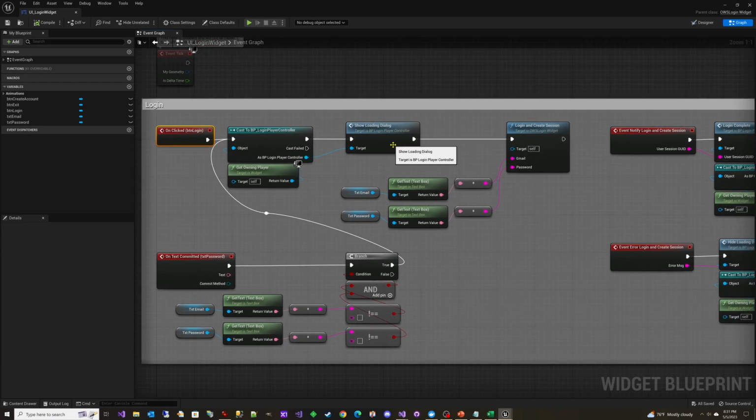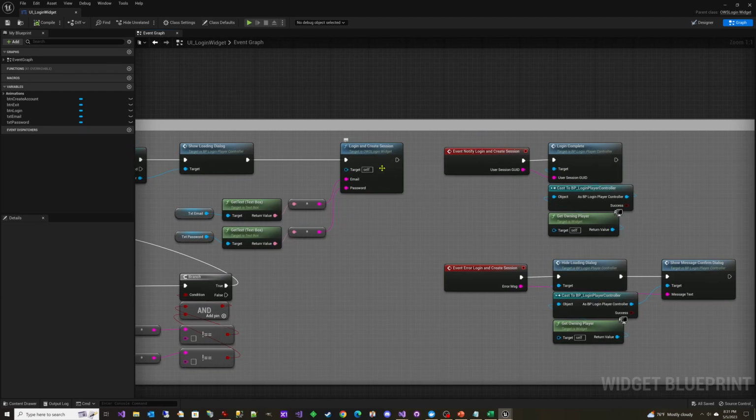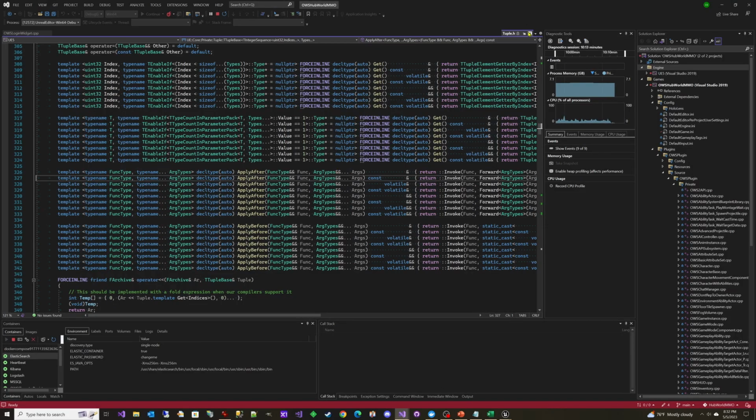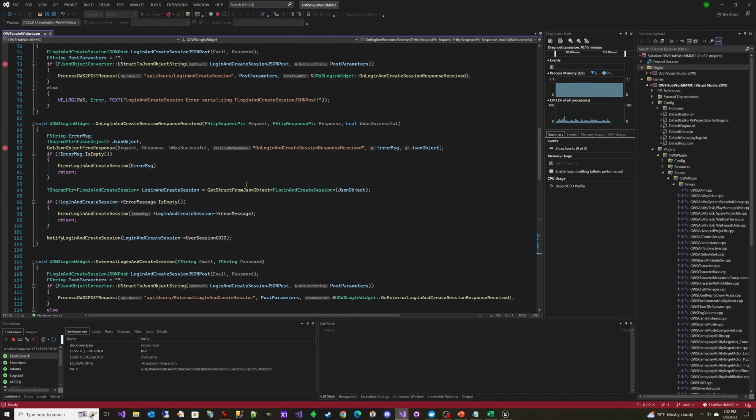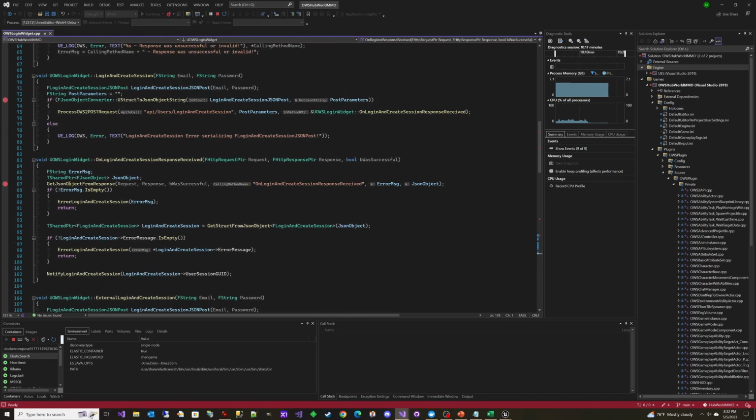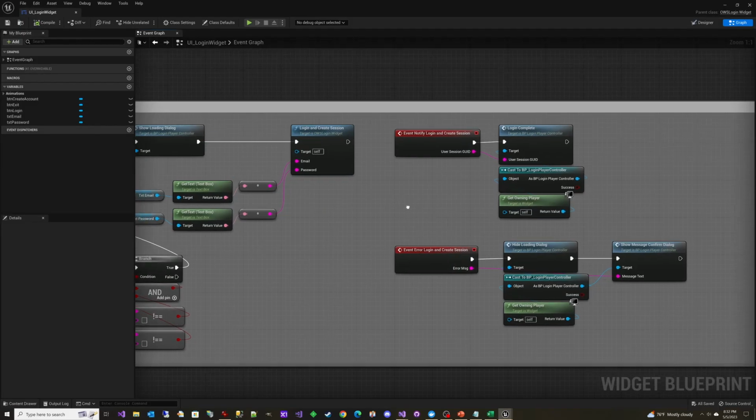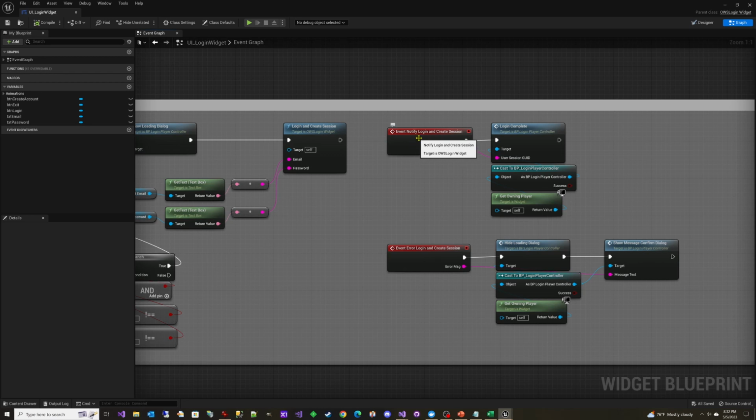So we show the loading dialog. And then again, OWS login widget, we go here and we make the API call. That's asynchronous. We're going to go and move to the code here, get rid of that. We're going to jump up to the code. Here it is, login and create session. And on login and create session response received, we've got breakpoints on both of them. We're going to come back here. This is the success. On success, we call login complete, which continues the rest of the process, and we send it the user session GUID.